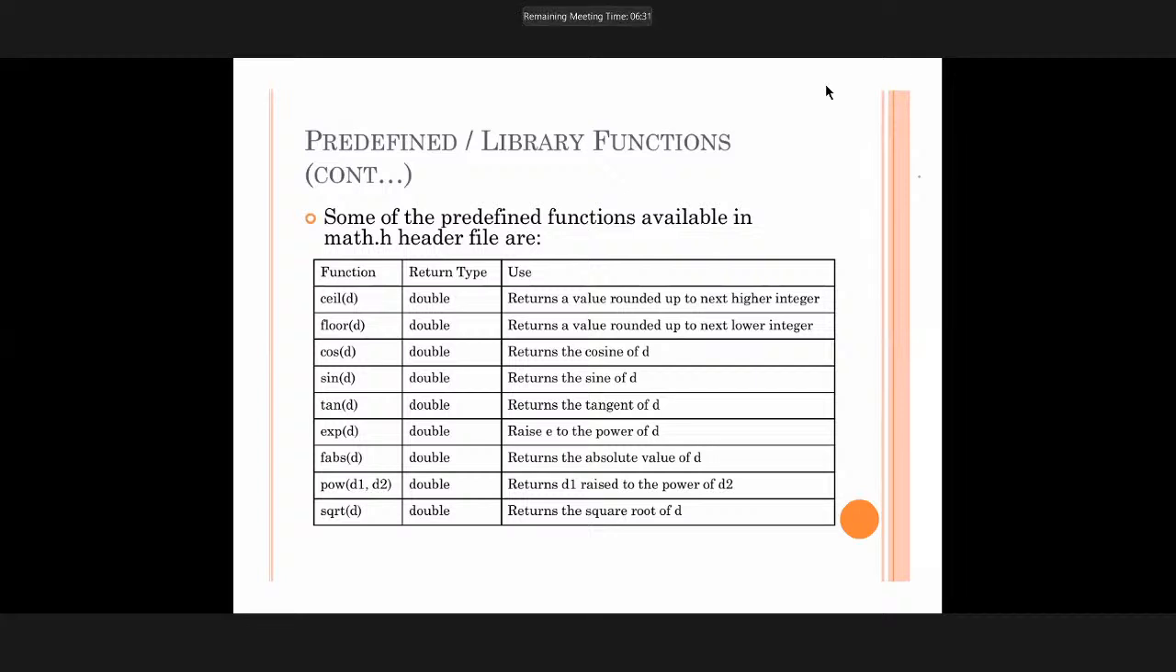ceil, floor, cos, sin, tan, exp, all are mathematical functions. Power, square root, absolute values, exponents, you can find out exponents, tan, sin, cos.